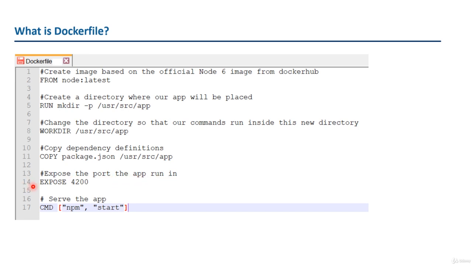Then expose the port that the app runs on. There is another command called EXPOSE, which exposes the port for the container, like 4200, which is the port node runs on by default. Then serve the app with a command. This is the CMD command, and what we are doing is npm start. Once that line is executed, node will be started.